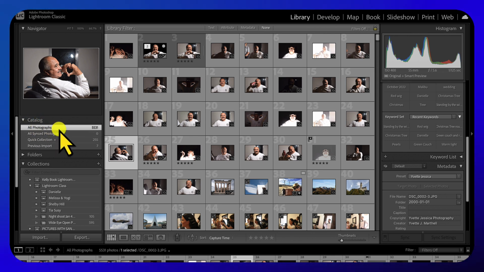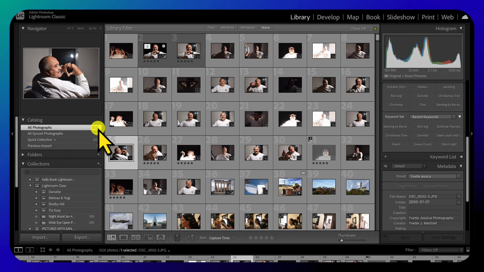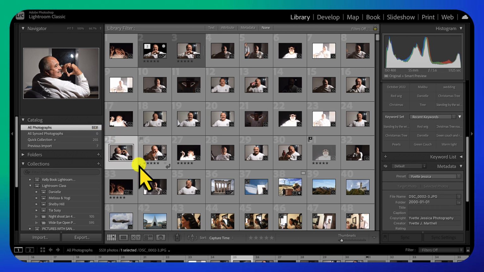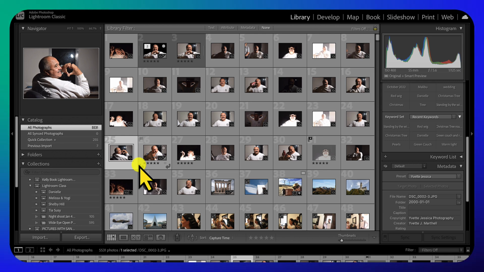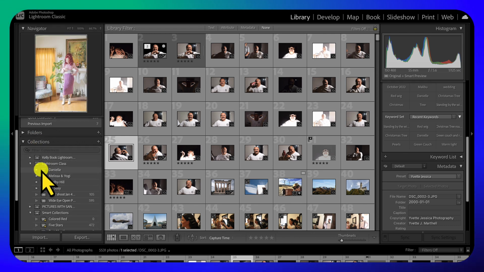So underneath that, we have the catalog. The catalog is where all of my photos are. I want you to think of the catalog as a notebook. If I had a notebook and every single time I took a photo, I put that in the notebook, at the end of the 6 months of me just working, I have 5,531 images inside of that notebook. But I always have that notebook that I can go to, and that's my place where all my photos are at. Underneath that, we have a panel called folders, and then we have a panel called collection.